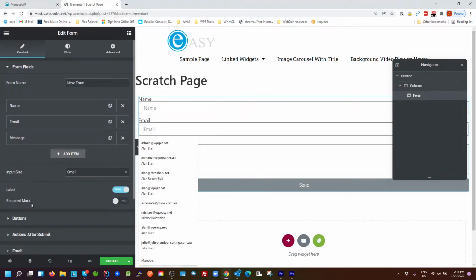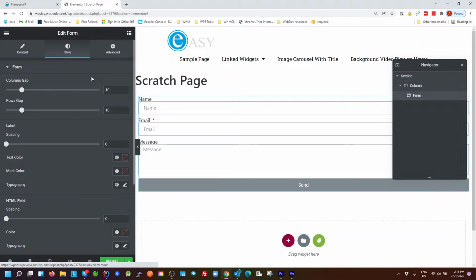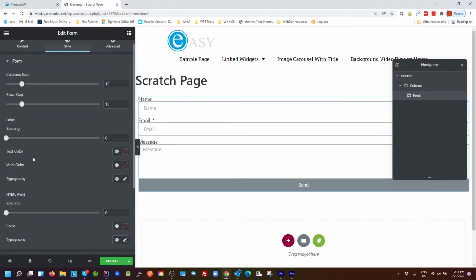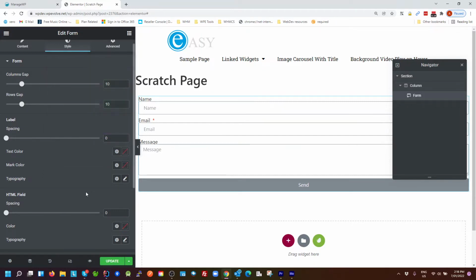So what you have to do is you go to settings and you tell it to show the required mark. Now it's showing me a little asterisk next to email, which is a fairly standard sort of thing. Over in the styles, the only option that I can find is what they call the mark color. So I can change that to whatever color I want, so I just change it to green. Now that indicator is green. That's pretty much all you can do with this that I can see. Prove me wrong, but it's a fairly limited feature.